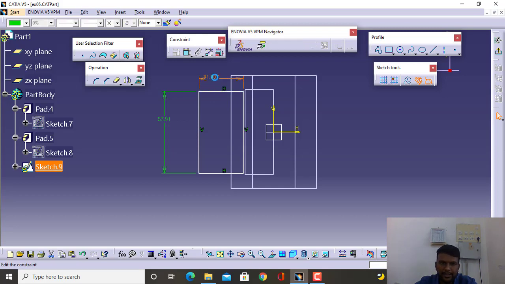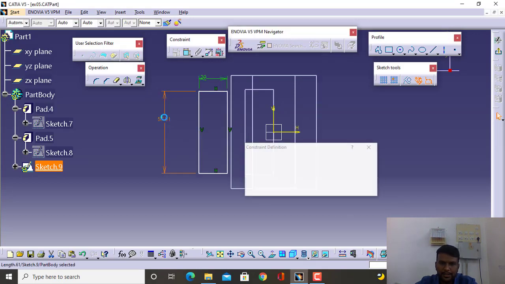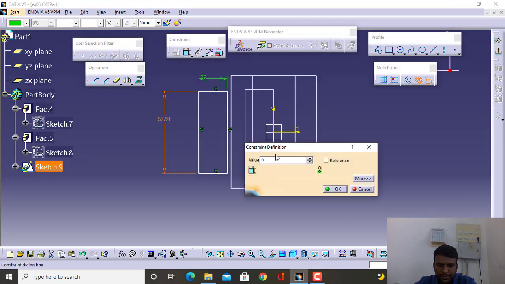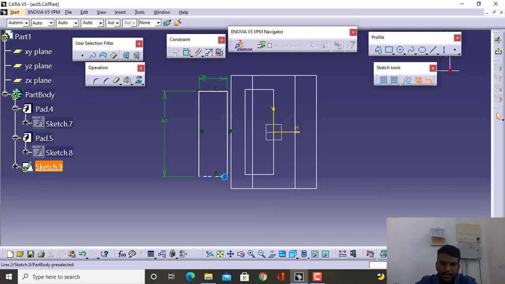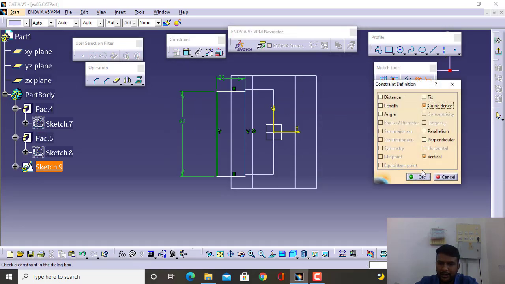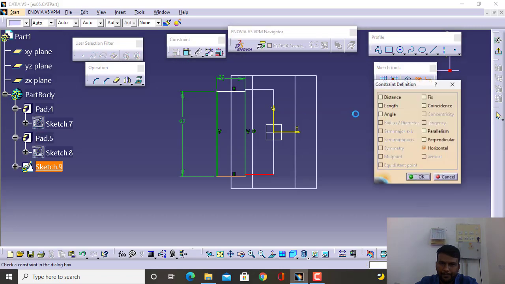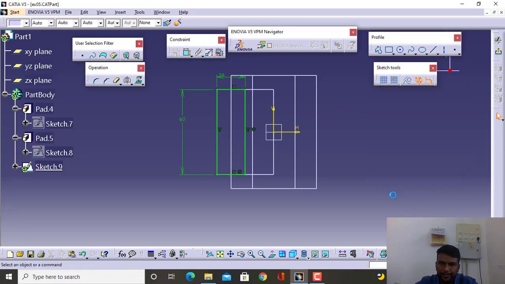So this here is again 20, and this here is 60. Next thing we need to do is select this edge, and we can go for the constraint dialog box and select the coincident. Again, make these two lines coincident.